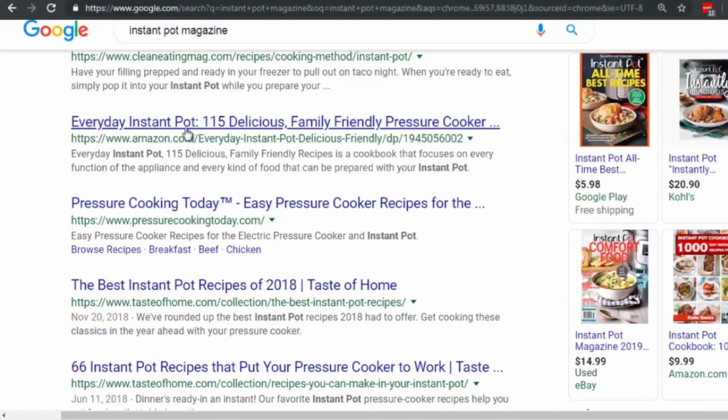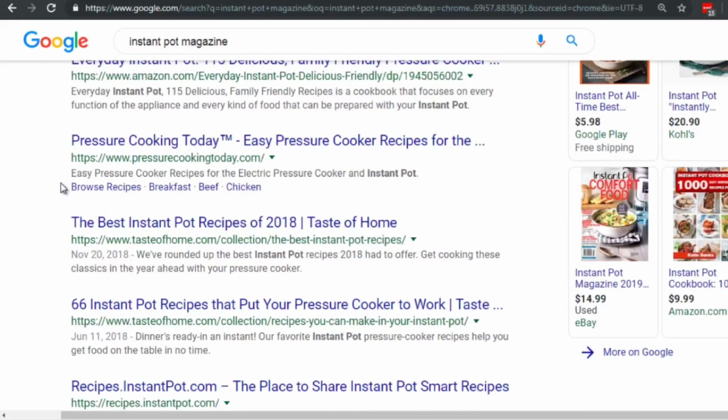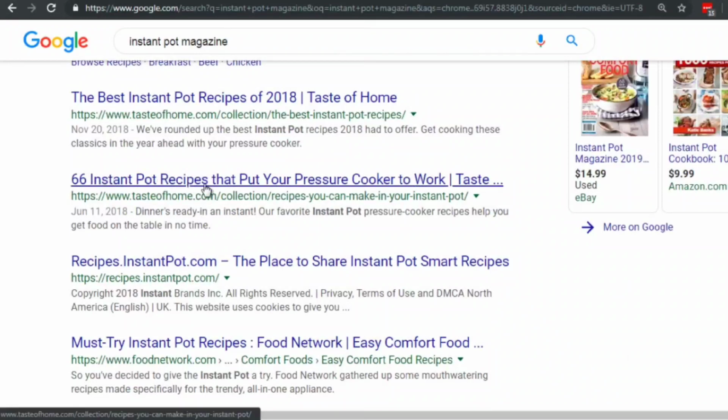It says everyday Instant Pot, 115 delicious, family friendly pressure cooker recipes. So we can say everyday Instant Pot colon, 6 delicious family pressure cooker recipes. So everyday Instant Pot chicken, as long as the words Instant Pot chicken are in there. Then we've got 66 Instant Pot recipes that put your pressure cooker to work. So we could say something like 6 Instant Pot chicken recipes that take less than 15 minutes.